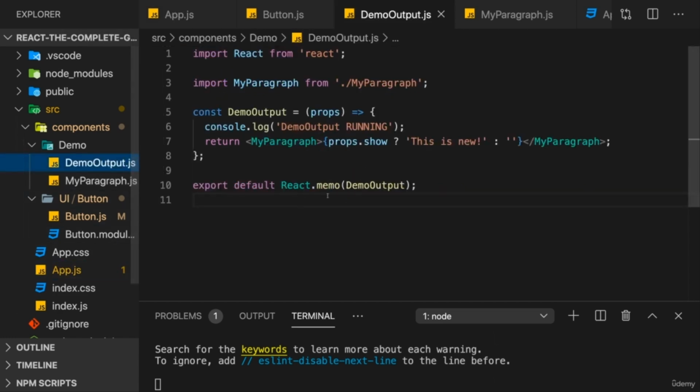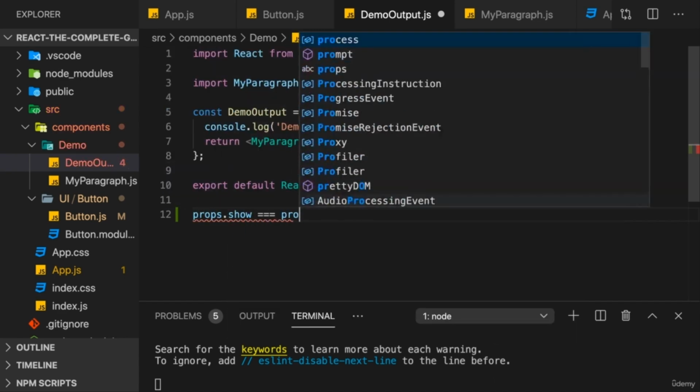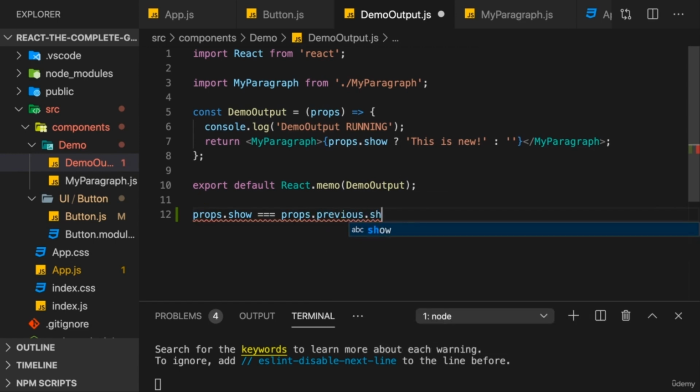Now what React Memo does in the end is it has a look at all the prop values, and in the end it compares props.show to props.previous.show, you could say. This is not exactly what it does internally, but you can imagine it like that. So in the end, it has a look at the previous value for the show prop and compares it to the current value, and it does so with a regular comparison operator.